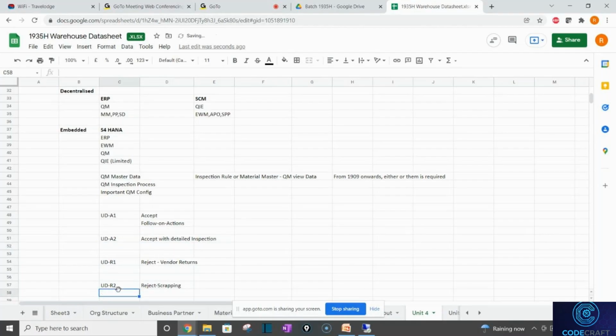So now what happens for each of these codes? What are the follow-up actions? First thing is the stock type. We have accepted this, so the stock type will change back to F1. Follow-on action means what happens as a follow-on of your UD decision. Here the stock type changes to F1, and we'll get another inspection document.